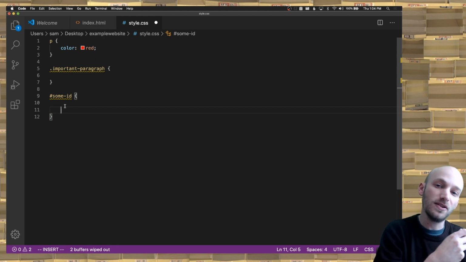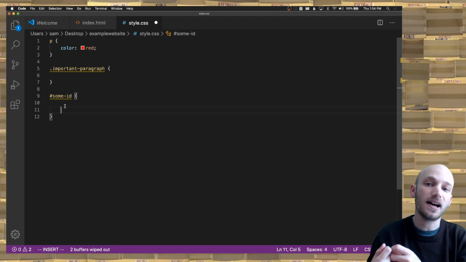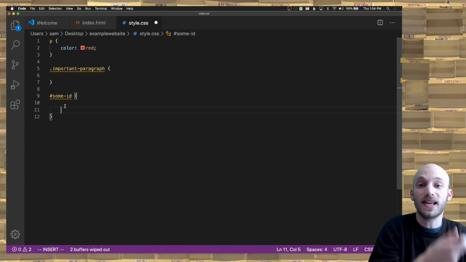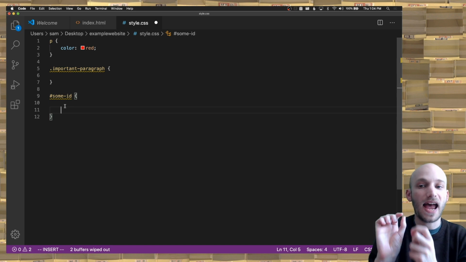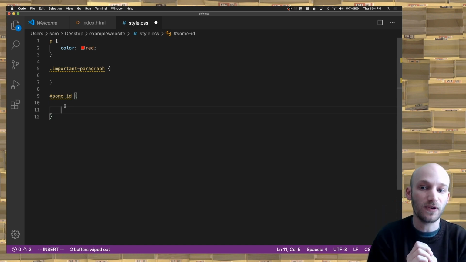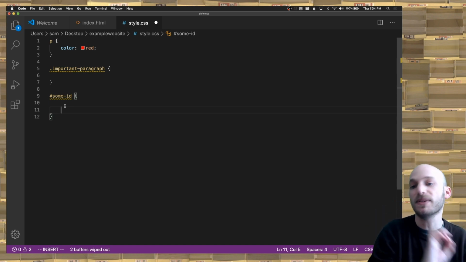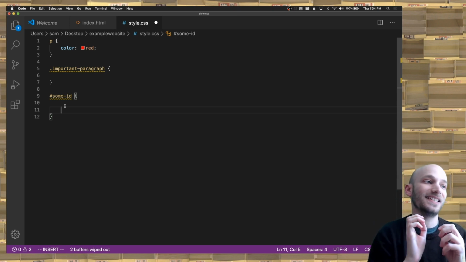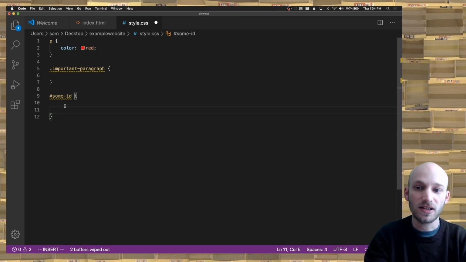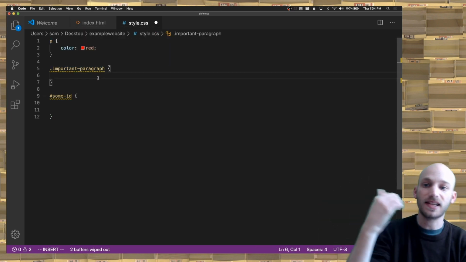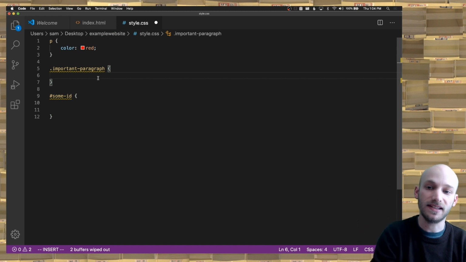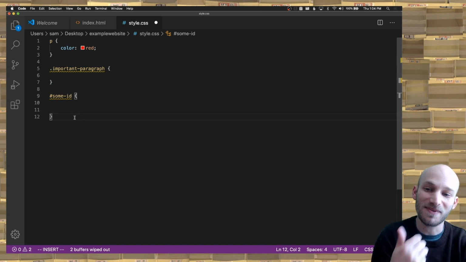So again, when you're writing a class name in HTML, you would say class equals and then the class name. When you're styling it in CSS, you just have that same name, but you put a dot before it. And with IDs, it's the same, except for a dot, it is a hashtag. So tag names is just the tag name. Classes is dot, the name of the class. ID is hashtag, and then the name of the ID.